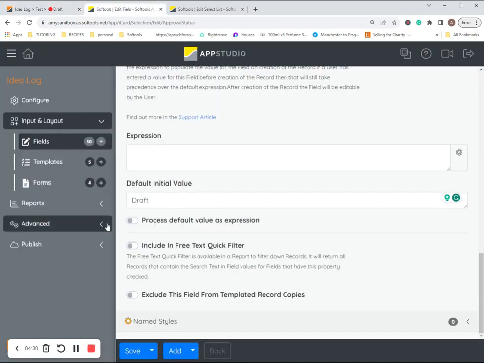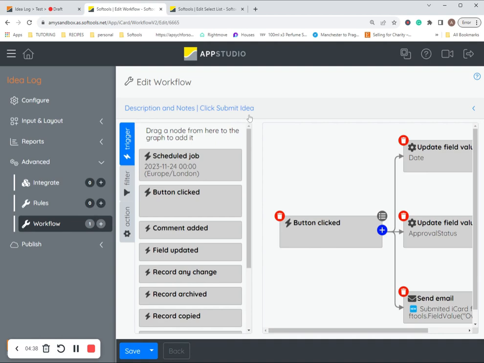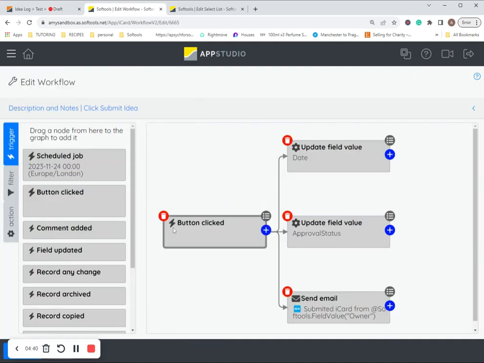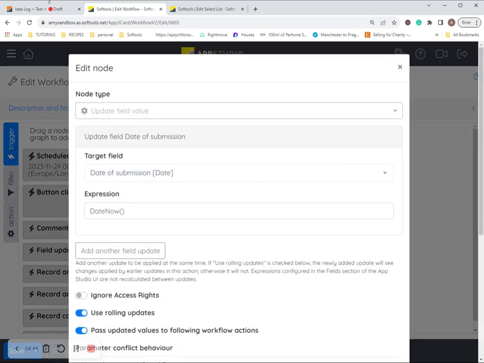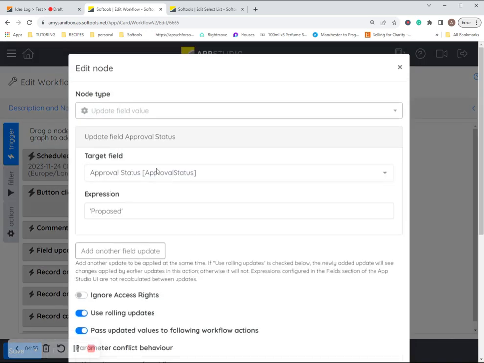The way to do that is to go into workflow and create a new workflow, and this one I've called click submit idea. This is triggered by the button clicked, and you want to update the field value of the date of submission to date now. That means that any time that button is clicked, the date of submission will automatically be filled out with the date that it was clicked. Update field value again, approval status, and this time you want it to be set to proposed. This is when they are waiting for approval.